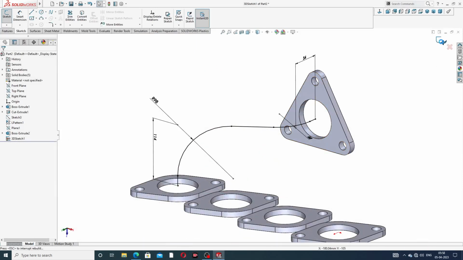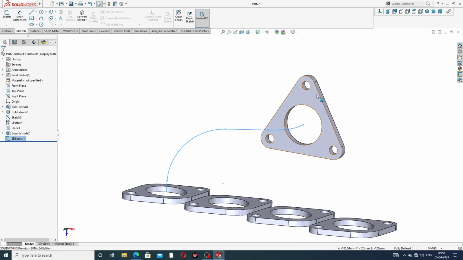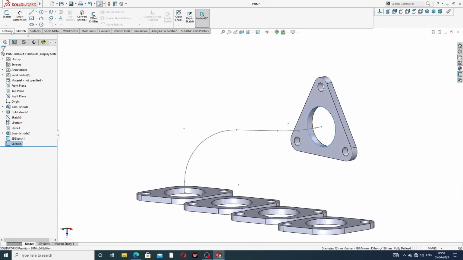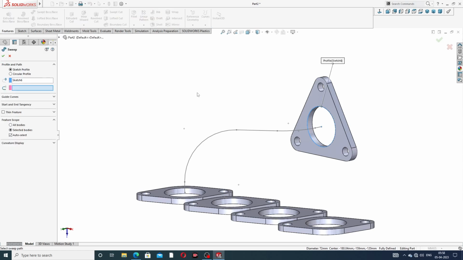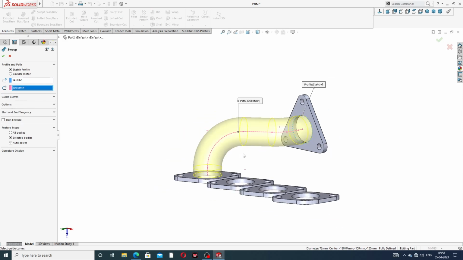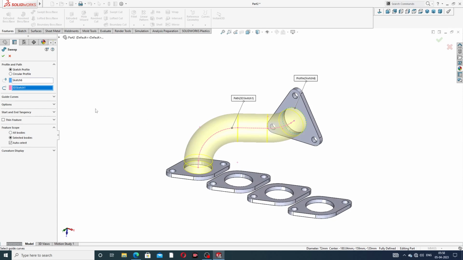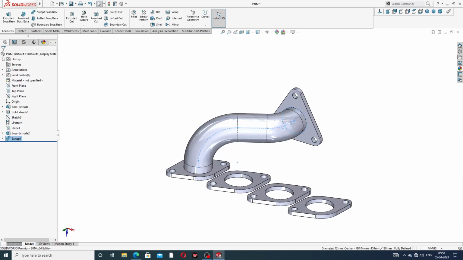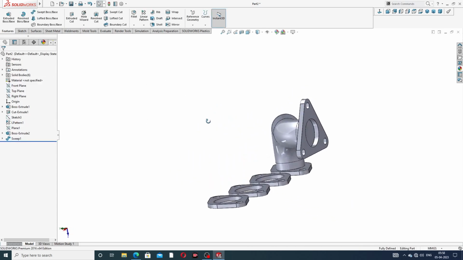And exit, and again select this face, sketch, and draw this, and use convert entities and exit. Okay, and use swept boss base, and this profile is automatically selected here, and select a path, this. Okay, this is perfect and correct. Okay, this pipe is connected here.